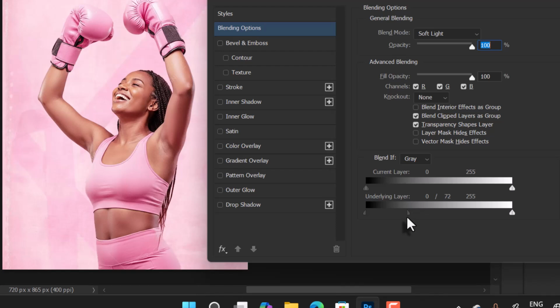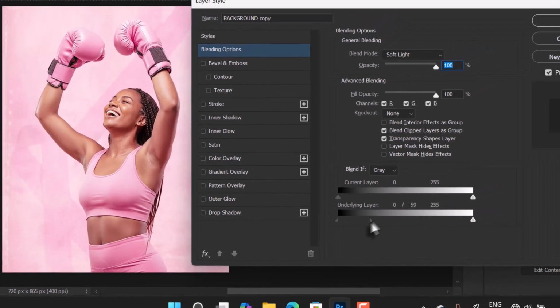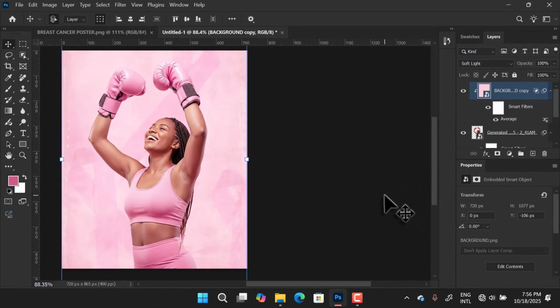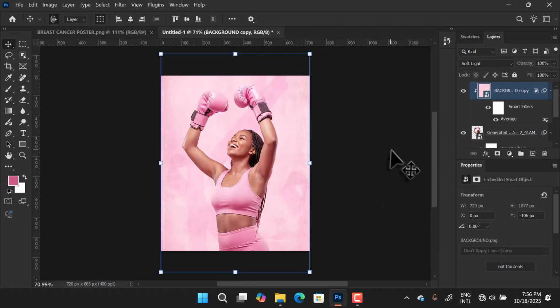The reason why I'm saying this is that every image and its effect is different, so you just have to check your image and see if everything is okay for you. I think mine here is okay, so I'll just hit okay here, and now you can see we are good.